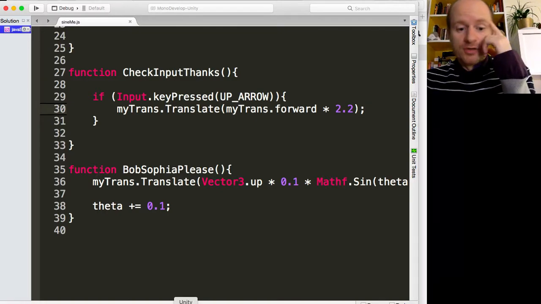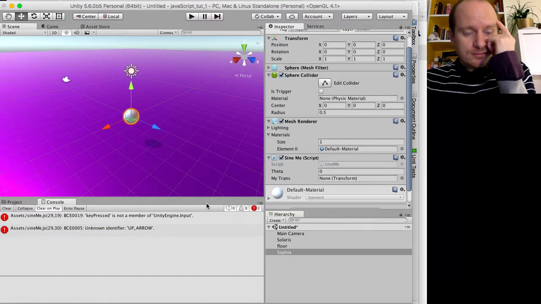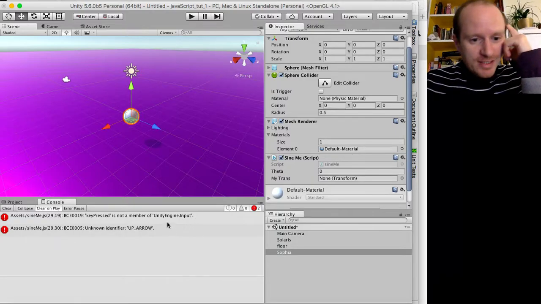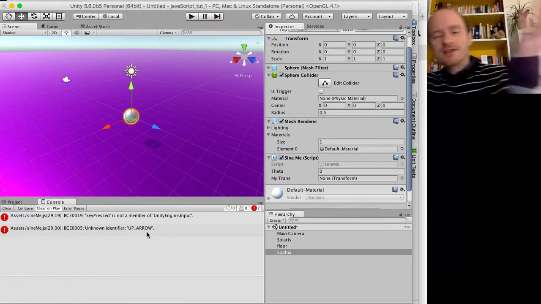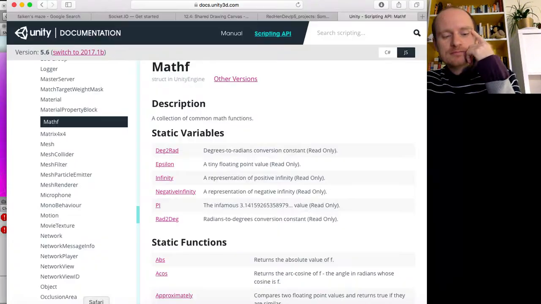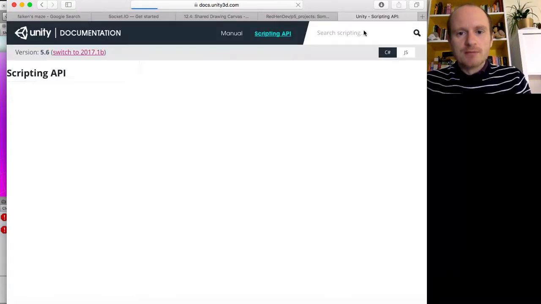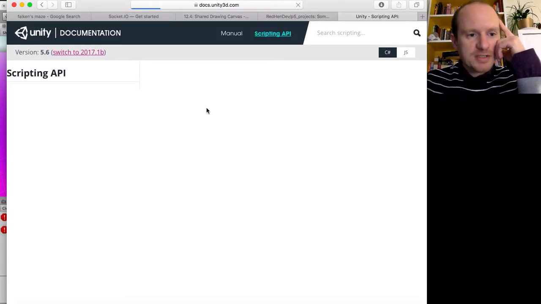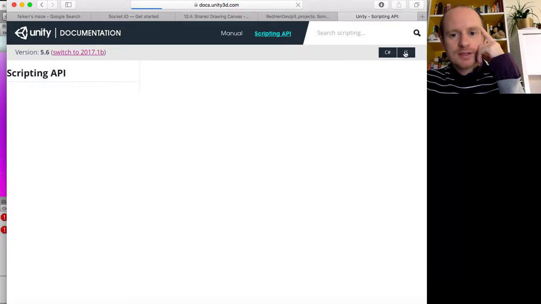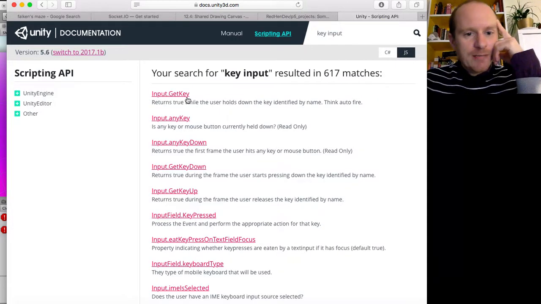So if it's got any problems. Yeah. KeyPressed is not a member of Input. Unknown identifier. Damn. Right, shall I? Let's just go here, and I'll put in JavaScript search. Oh god. Key input. Help us out, please. Can you help us out? JavaScript Input.GetKey, anyKey.